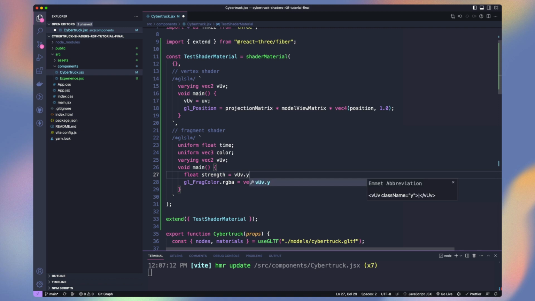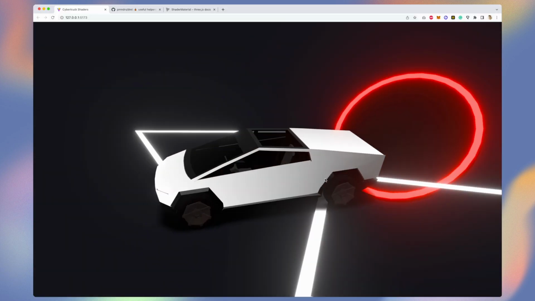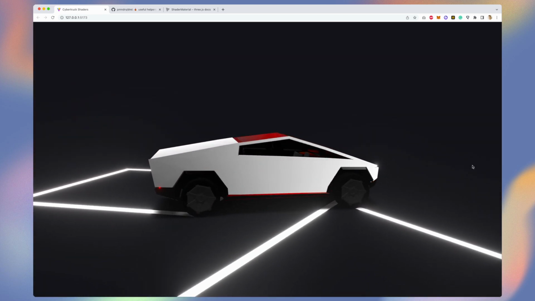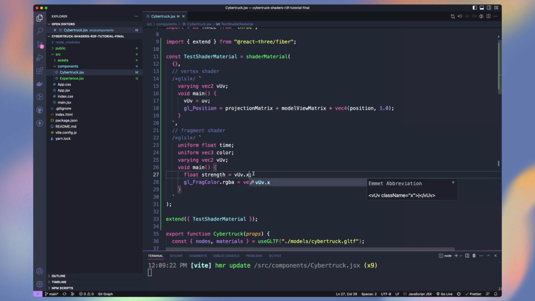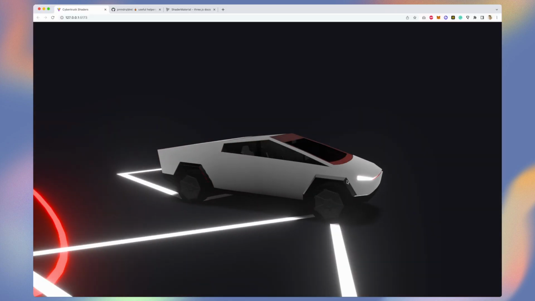Let's declare a float named strength equal to the y coordinate. Create a vector 3 composed of the strength. What it does is it sets all values of the vector to the strength. We now have shades from black to white as R, G and B are always equal. We can use the X instead of the Y on the strength. It will change the orientation of our gradient.